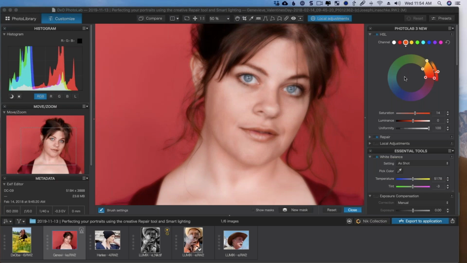That would be just needing to change the source. So you're healing something in the sky from an area of the sky that's too much brighter than where you're healing from. So enable the mask view, find out where it's coming from, and move that to a portion where the tones match more of the area that you're healing to, and that should take care of it.